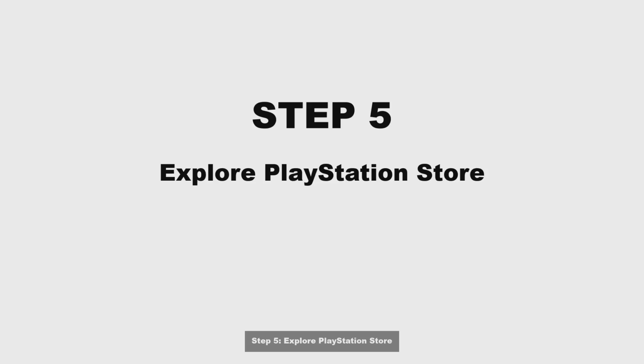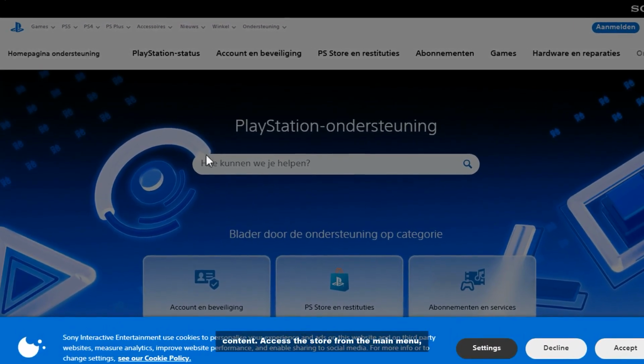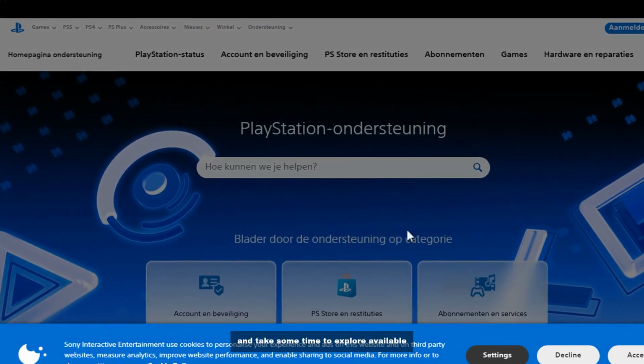Step 5. Explore PlayStation Store. Finally, visit the PlayStation Store to browse and download games, apps, and other content. Access the store from the main menu and take some time to explore available titles and any special offers.